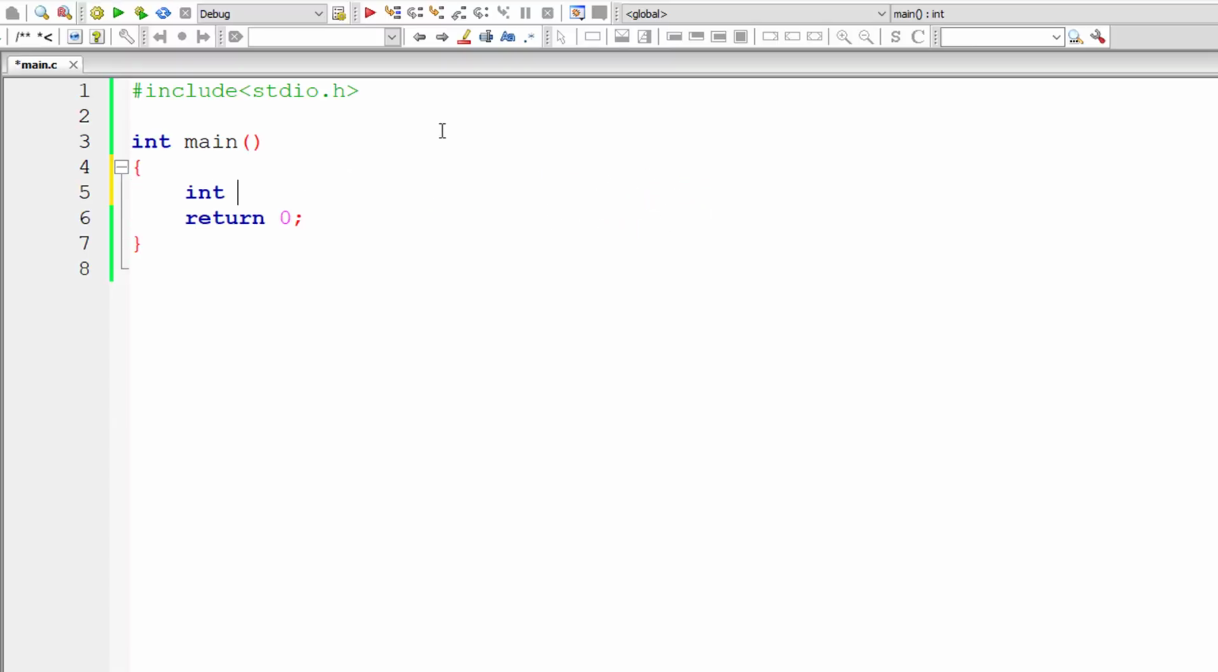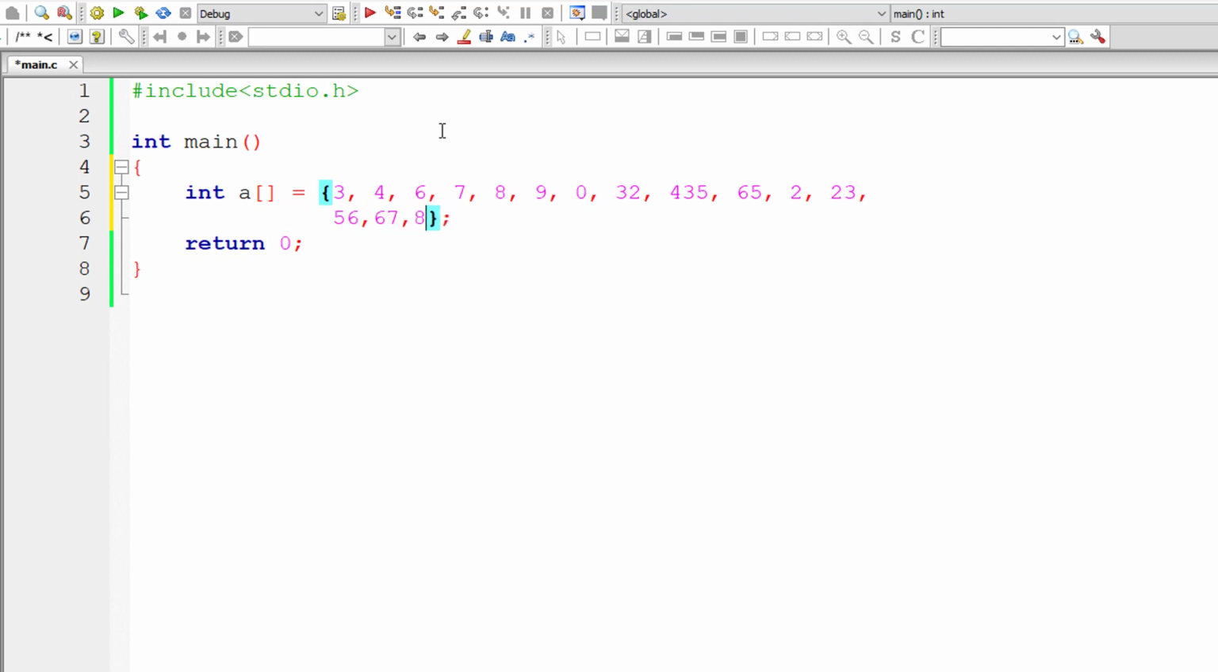So to start with, I'll take an array and won't mention its size explicitly. I'll initialize it with some random elements, by the way. I'll start with 3, 4, 6, 7, 8, 9, 0, 32, 4, 35, 65, 2, 30, 23, 56, then 56, maybe 67, 8, 9, 0, 8, 9, 0, 3, 2, 1, 4, 5, 6, 7, 8, like that. Enough. That's it. So I actually don't know how many elements are present in this array. So how would you determine that?